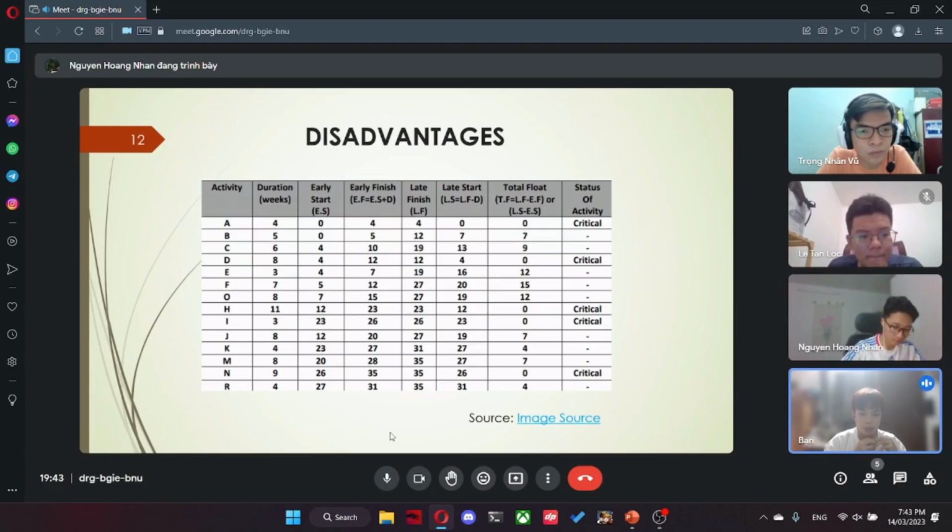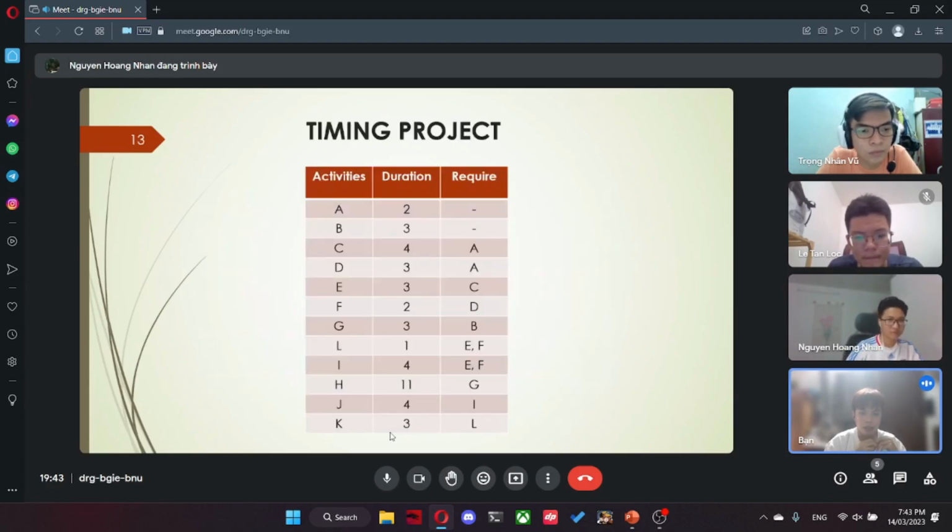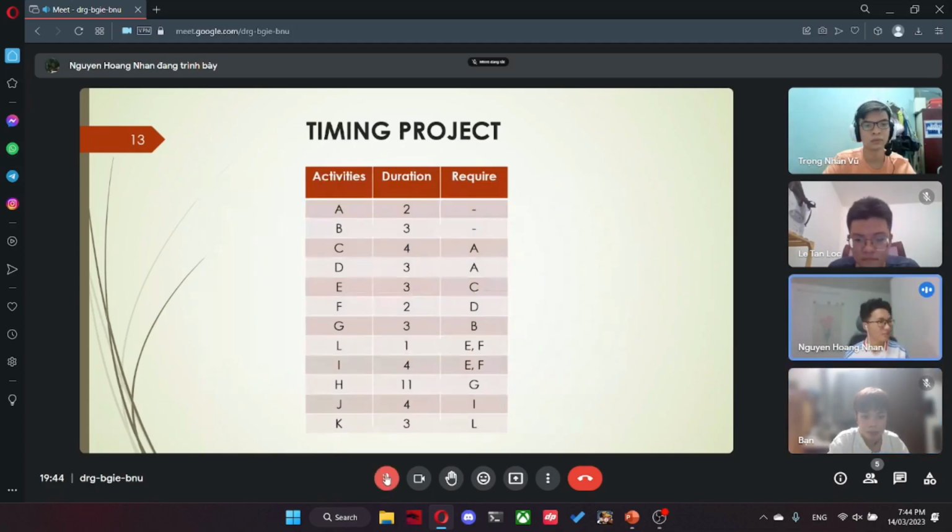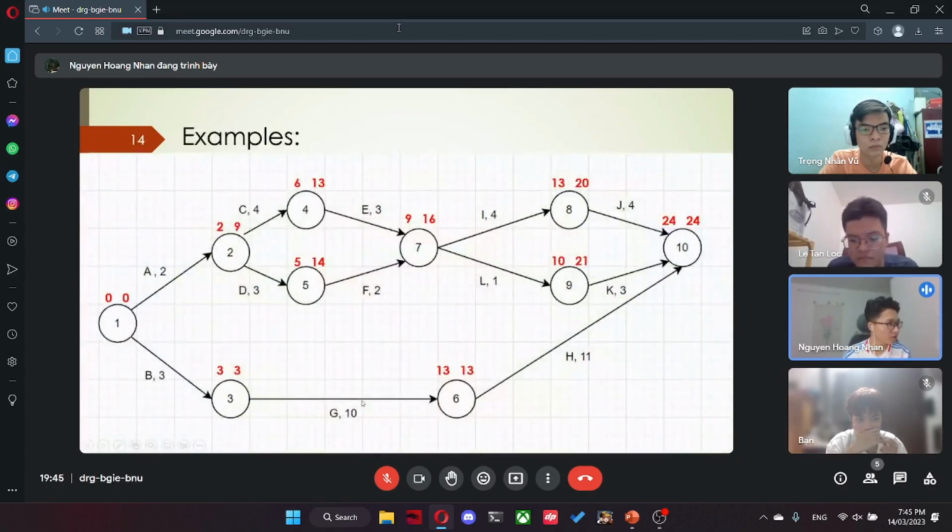And the next part is about timing a project, and Young will present it to you. So in that part, I will talk about how we time the projects, so it will be easy for you to understand. We can start with the example of a list of activities with the duration and requirement of each activity. So we have 12 activities, and we can see this is an AOA diagram of the 12 activities.